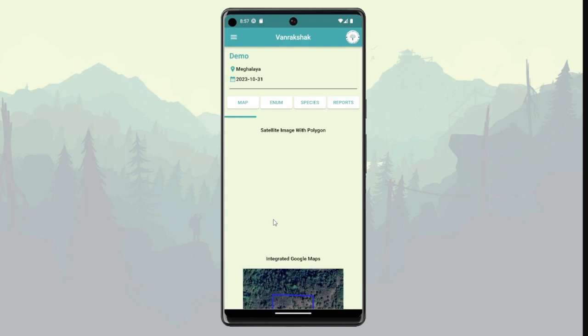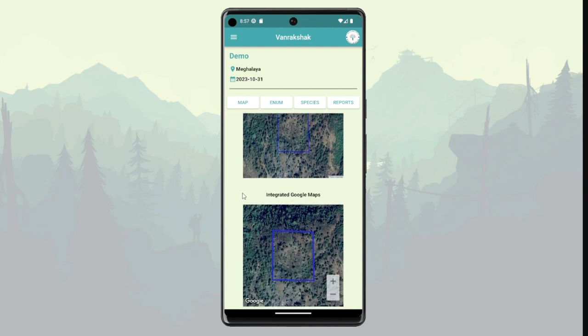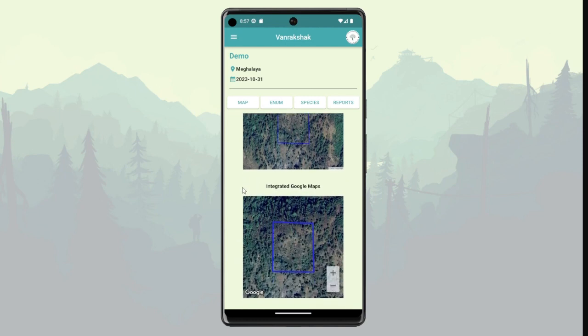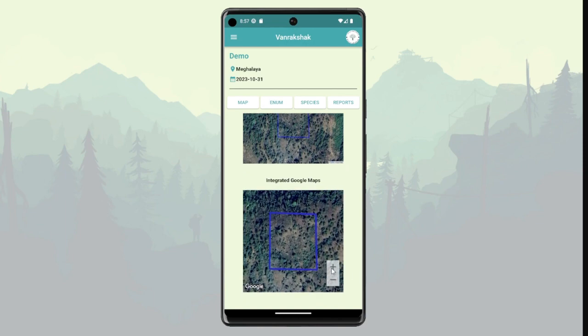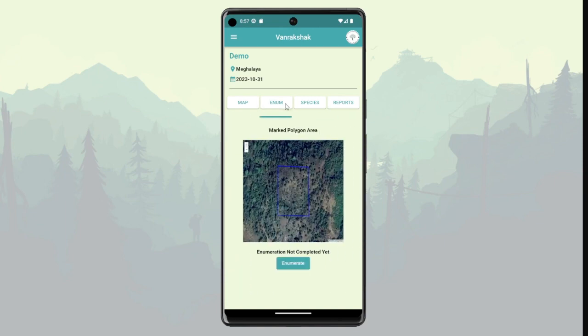An image of the construction site will now be generated, which will be further processed to calculate the vegetation cover in the development area. A view of the development site is shown using Google Maps where you can zoom in and zoom out to verify your site demarcation. Now we will begin the tree enumeration process by going to the Enum tab.